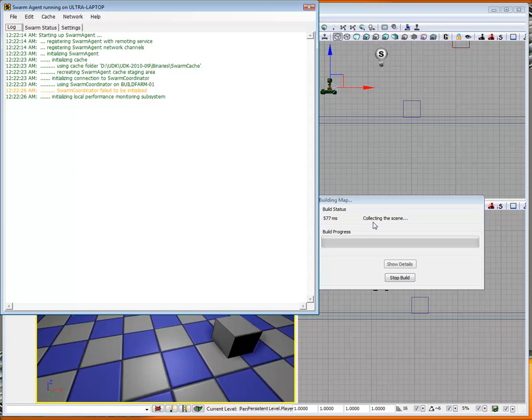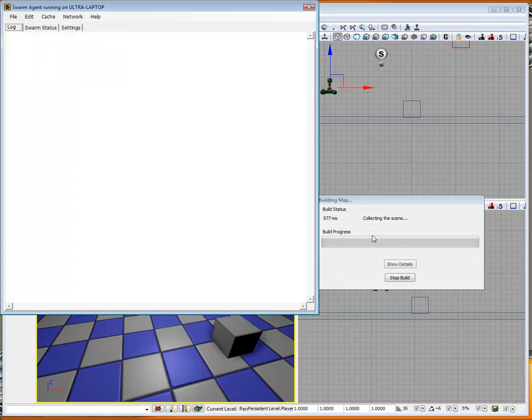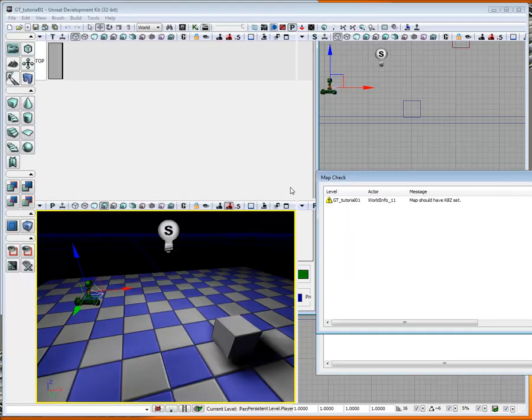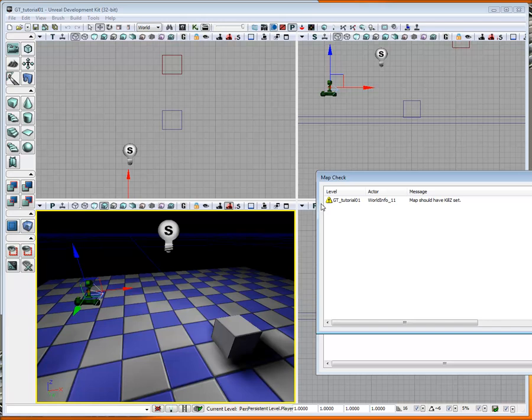Swarm coordinate failed to be initialized. Come on, collecting the scene. Build progress. Shaders. Good grief, it's doing a number on us, isn't it? And there we go. So we've got a couple of messages here.